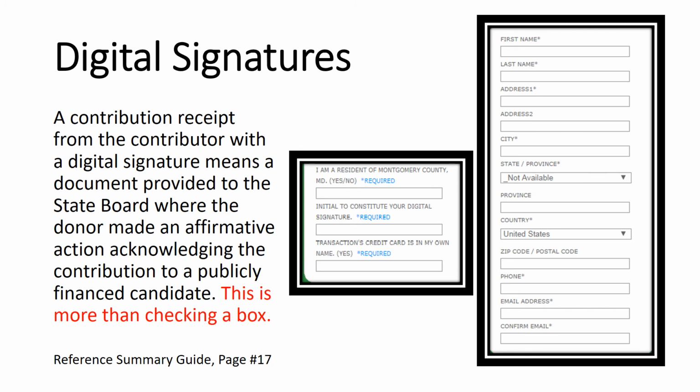The supporting documentation of a digital signature must include a record with a timestamp of when the action occurred. The committee then would have to supply this document with all other evidence of the contribution that was made to the State Board in order to be matched. On this slide, you will see 2 examples from Montgomery County, which meet the requirement for a digital signature.